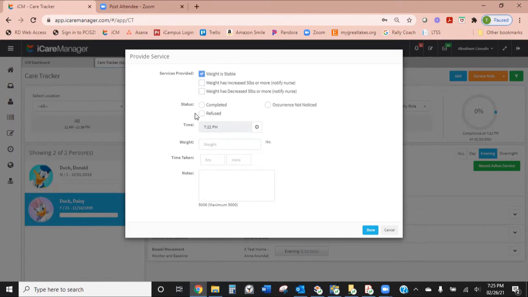For statuses, you have a couple different options. You can say completed, which, if I took the weight, then obviously this task is completed. You could say occurrence not noticed. So maybe we weren't able to do any services because this person is in hospital, or maybe this person is home for an extended period of time, whatever that may be. That's your ability to say, hey, we weren't able to take weights at this time. Then you can go ahead and say occurrence not noticed, okay?